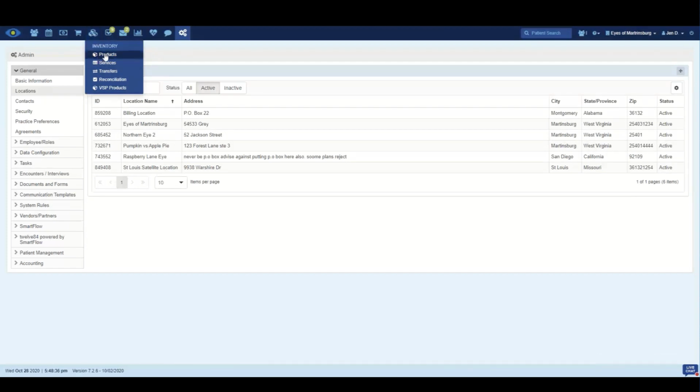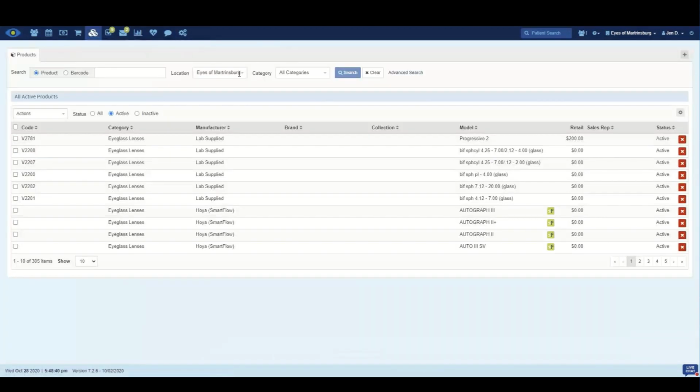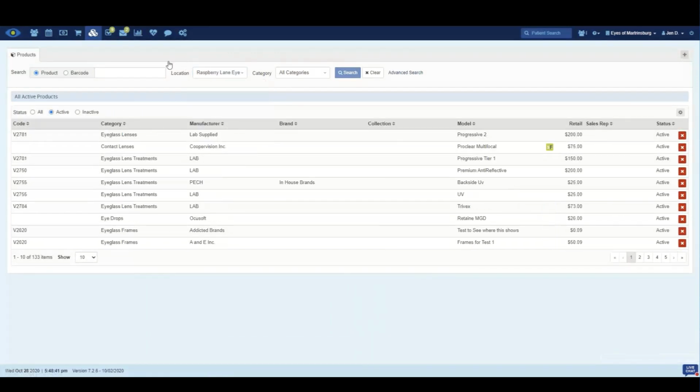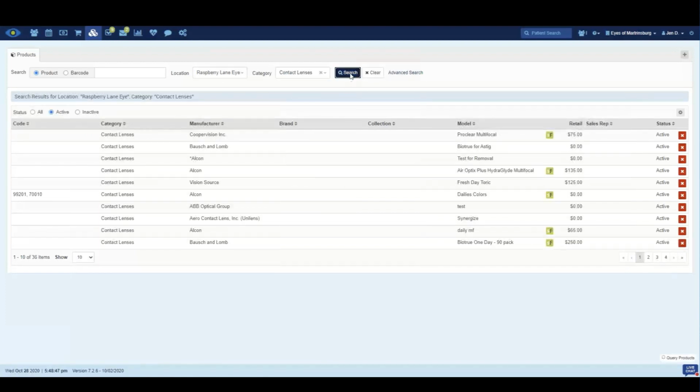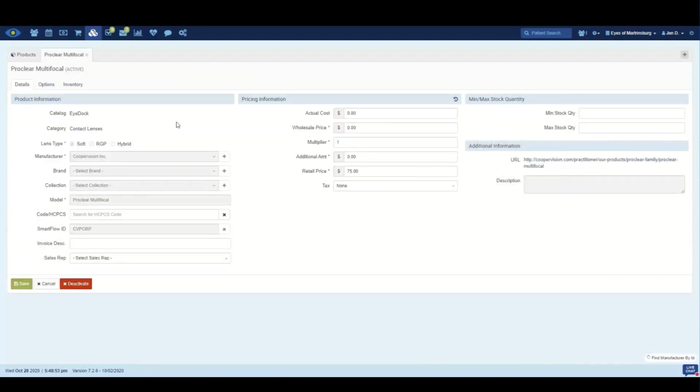In this instance, I'm going to use products as my example. And then we were in Raspberry Lane for that location, so I'll go ahead and change my location here. And in this instance, to make it easy, I'm going to go ahead and add it to my contact lens. Again, this process is going to be the same whether you're adding it to services or taxes.